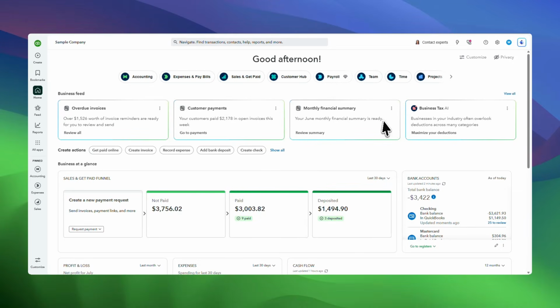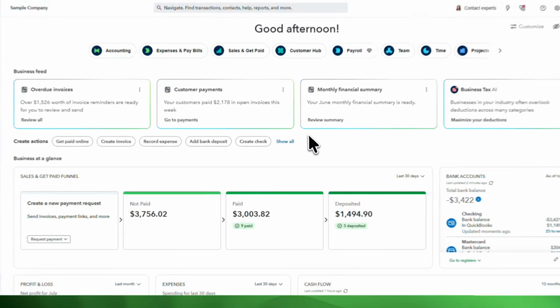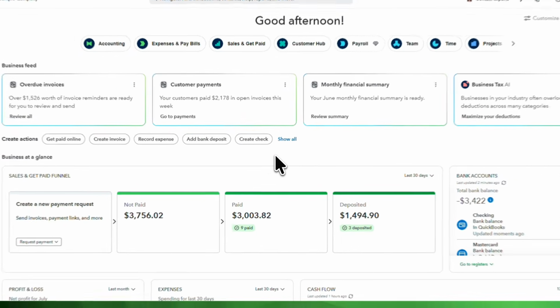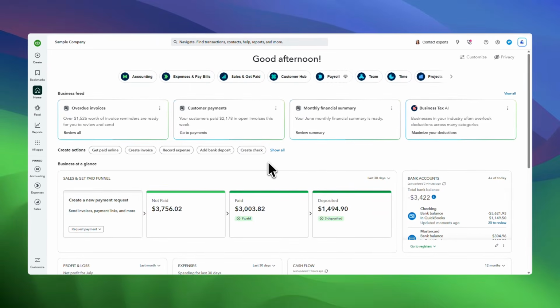In today's video, I'm going to teach you how to set up a Bank of America credit card in QuickBooks Online. This is a simple process, and once it's connected, QuickBooks can automatically bring in your credit card transactions for review. That can save you time, help you keep your books organized, and make it easier to stay on top of your expenses. To get started, log into your QuickBooks Online account.